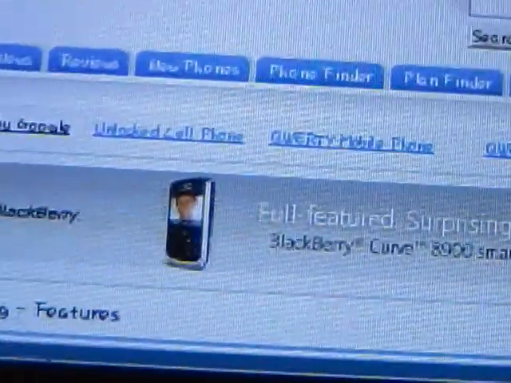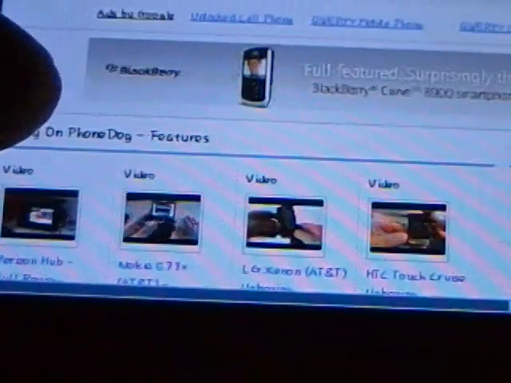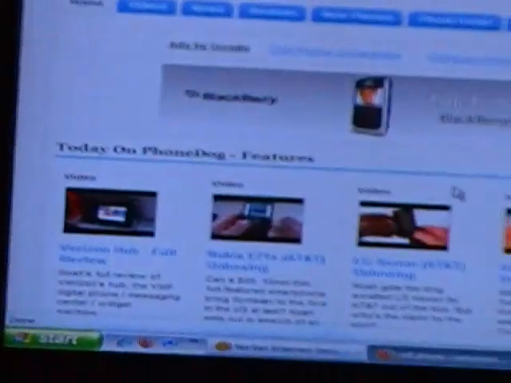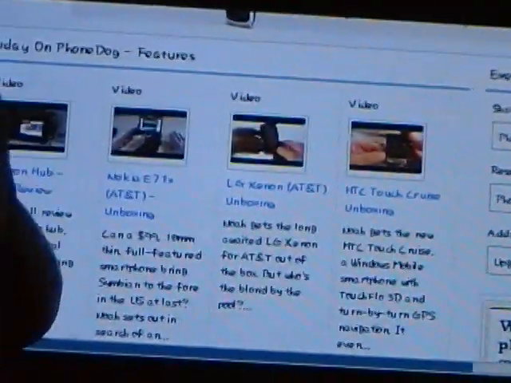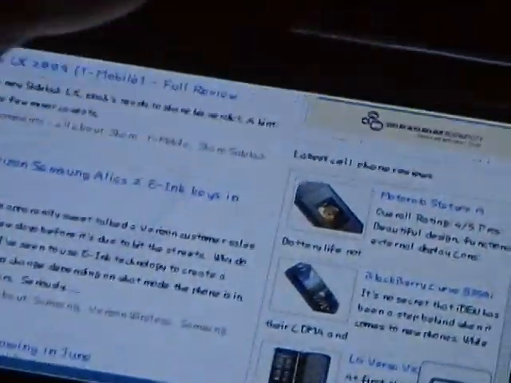Now let's go check on here. It says full featured, surprisingly thin. See that? In the little cell phone. Everything is set up just like that. And just like that one. Everything's set up just like it. And that's full HTML for you.